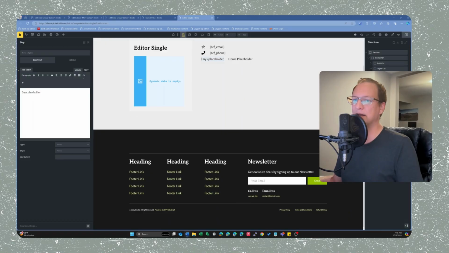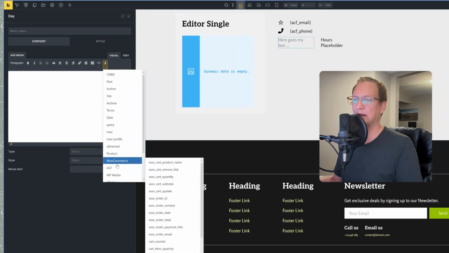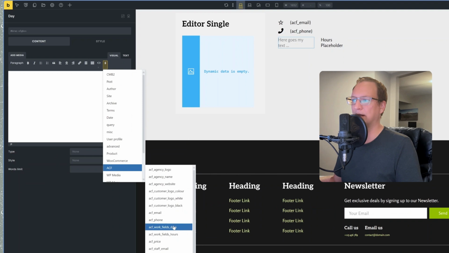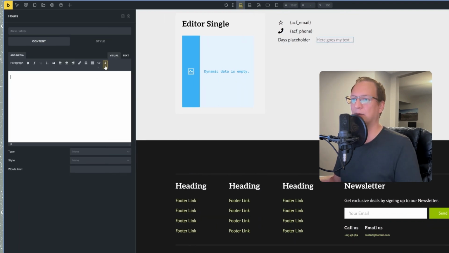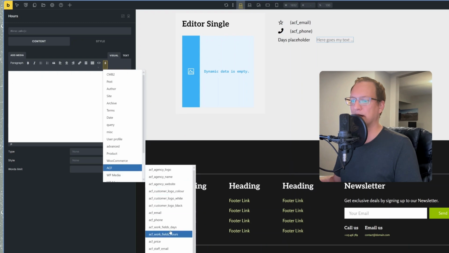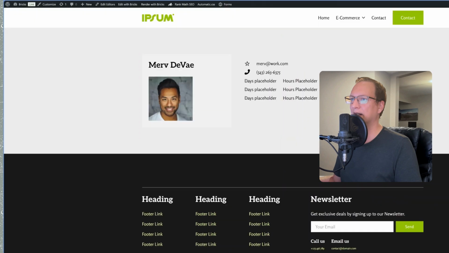Now we've added another level of query to it that says, on whatever single custom post type I am, bring in a repeater field of the work days and hours. Now we go to the days rich text field, delete the text from it, and in dynamic data, we go ACF work field days. And in the hours, we'll delete out our placeholder data and we'll choose ACF work field hours. I'll save my change and let's see if we got this right. And there we have it.